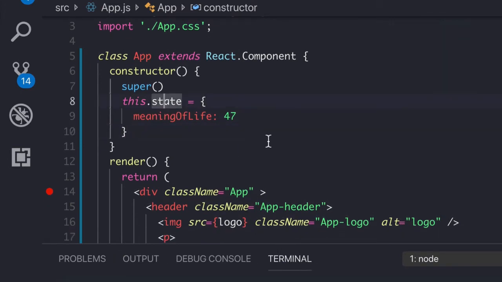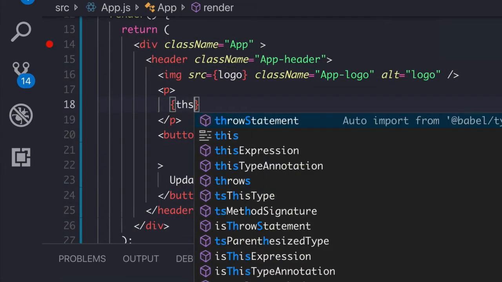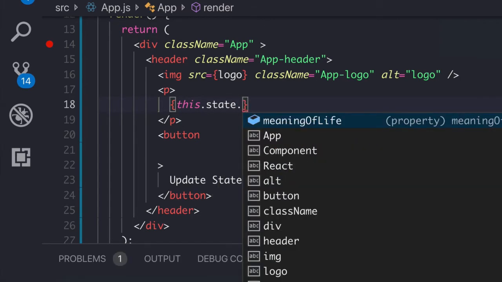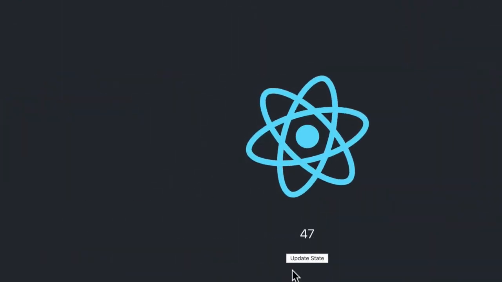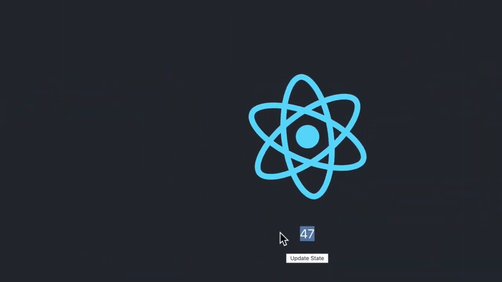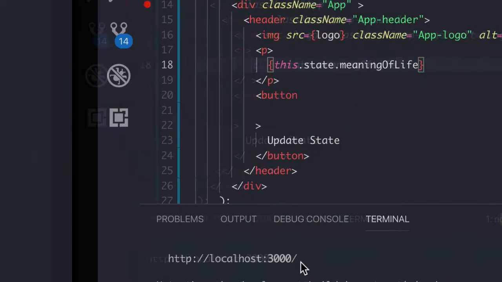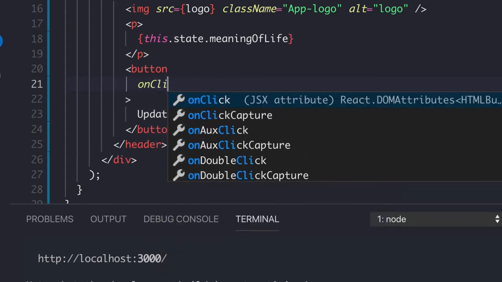And all we're going to do is just display this state up here as this.state.meaningOfLife. So if we save this and we run our server, we should have the meaning of life. But we also want to update the state. So again, in this button, we'll create, and this is something we've already seen before, right? So this should become second nature to us by now.